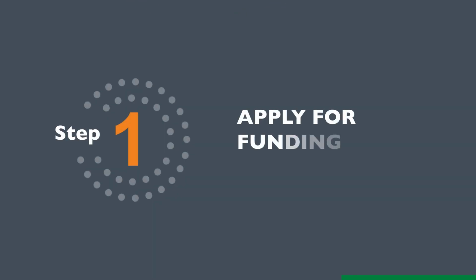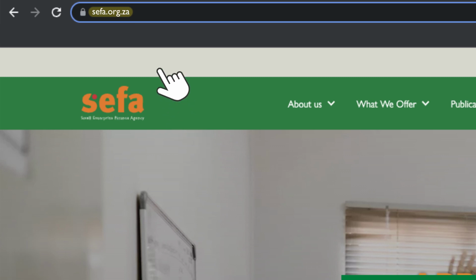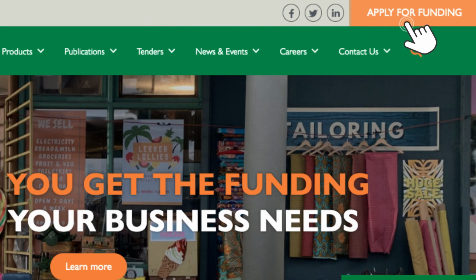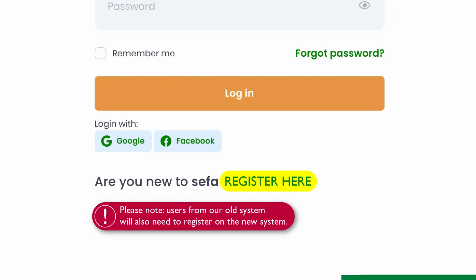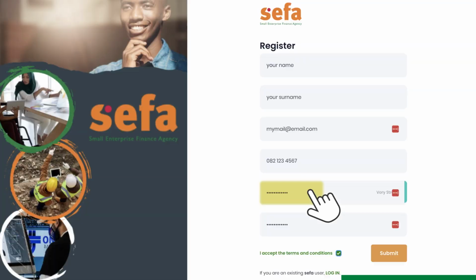Step 1. Visit our website at www.sefa.org.za. In the top right-hand corner of the page, click on Apply for Funding. Step 2. Registration. Click on Register here and follow the steps to create a username and password that you will use to log in. Please note, users from our old system will also need to register on the new system.